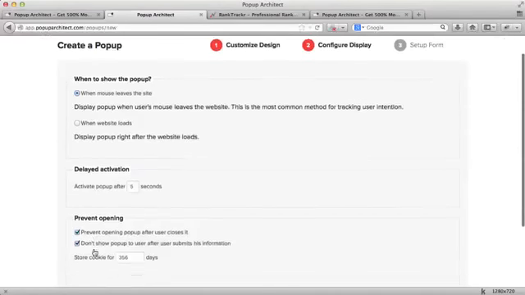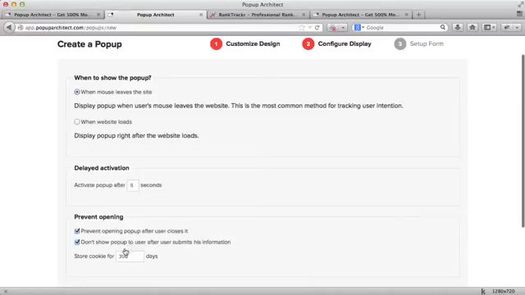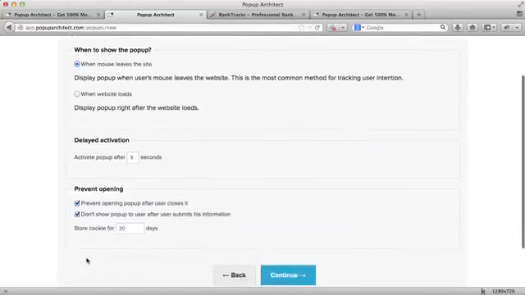The prevent opening function prevents the pop-up from opening to the same user again, so your pop-up doesn't feel intrusive or like spam. In this case, I will choose to prevent the pop-up from reopening for 20 days. And that's it. Now we can continue.